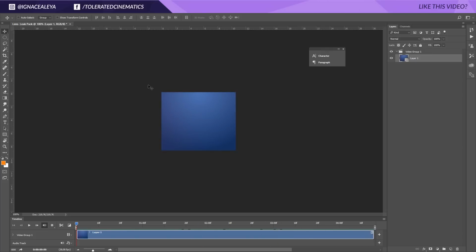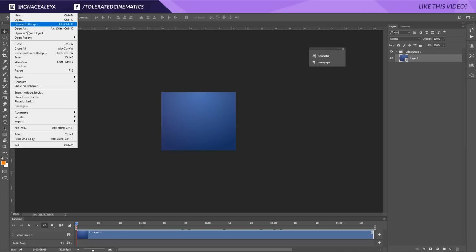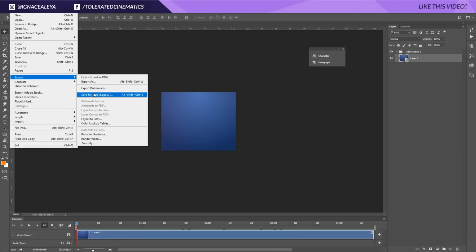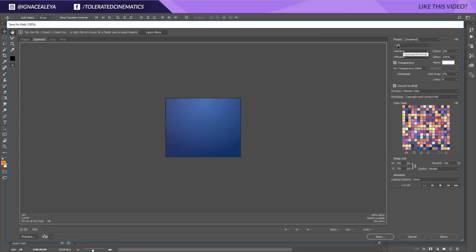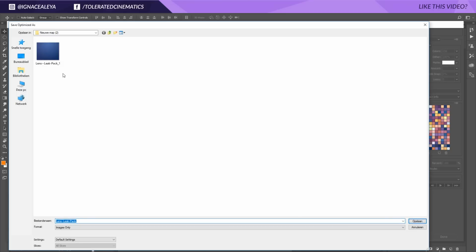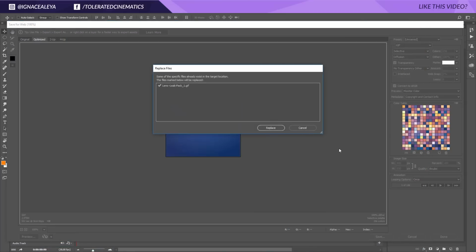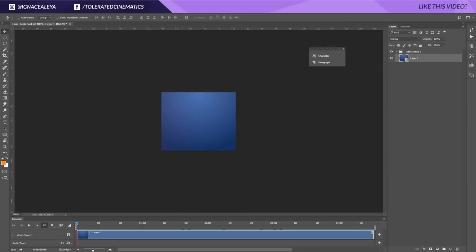So once you have your video and you're finalized, just go to File, Export, and save it for the web. It's a legacy right here. Just click on that and make sure you have selected GIF right here, and then save. I will replace it with the existing one. I just will hit save, replace.